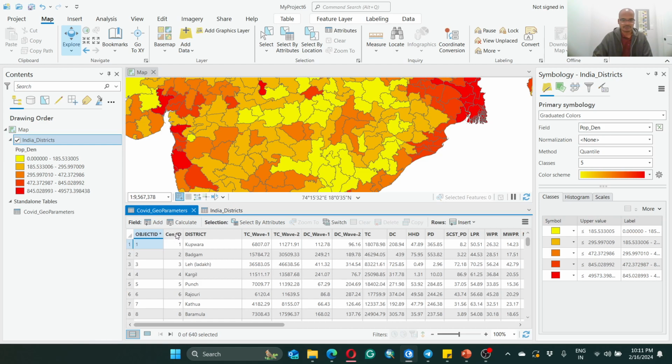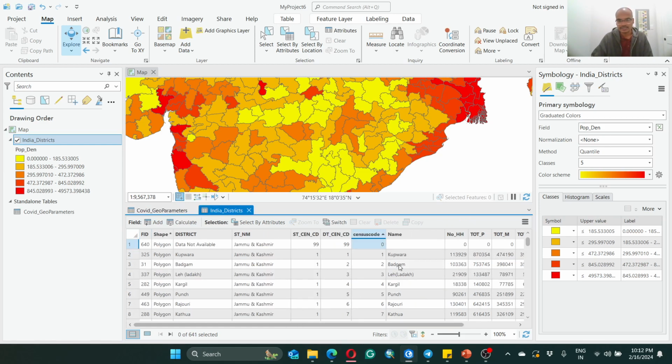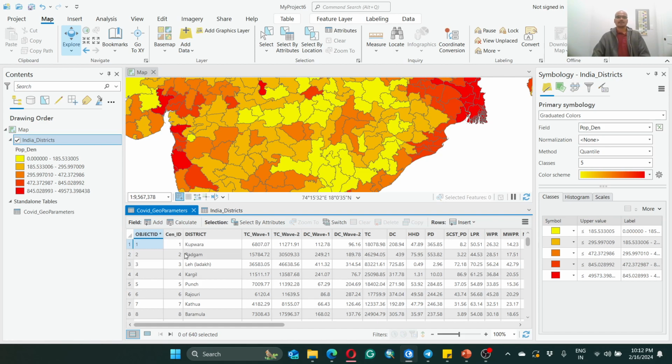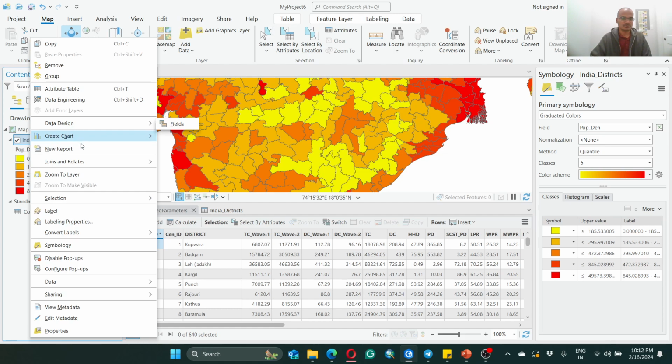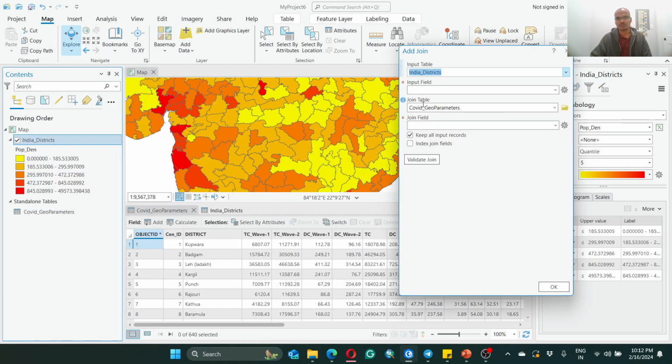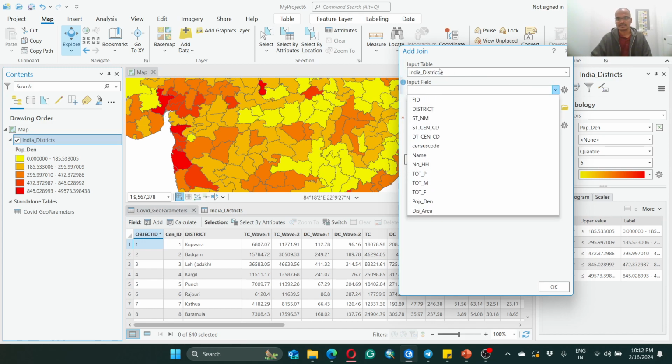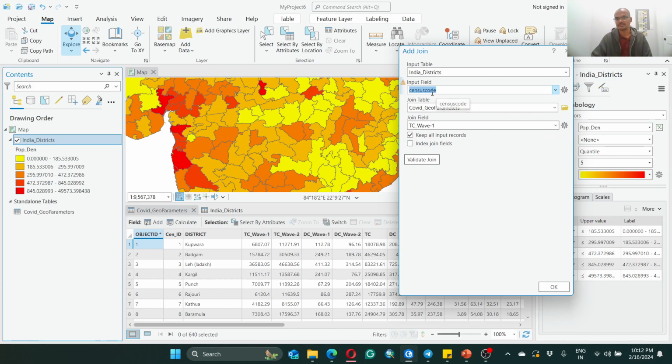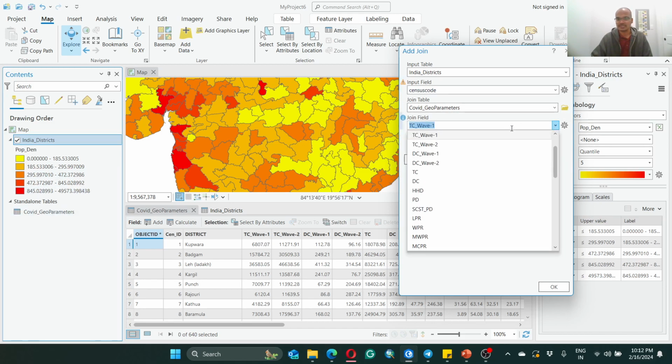For example, here also I found the census ID, and it has the same 640 districts with a unique ID. If you look at ID number 1, it is Kupwara, and this is here, then Badgam, and so on. So we have two databases with a one-to-one relationship through the unique ID, using which you can integrate both datasets together. So I use an approach called joining because it has a one-to-one relationship. In this database, the census code is the unique key, and the external database also has the same key under the name census ID.